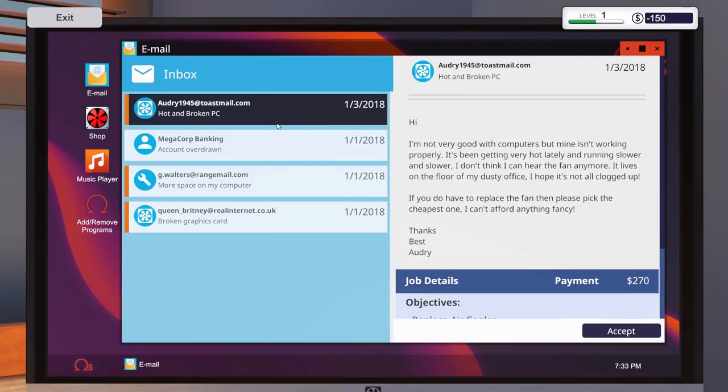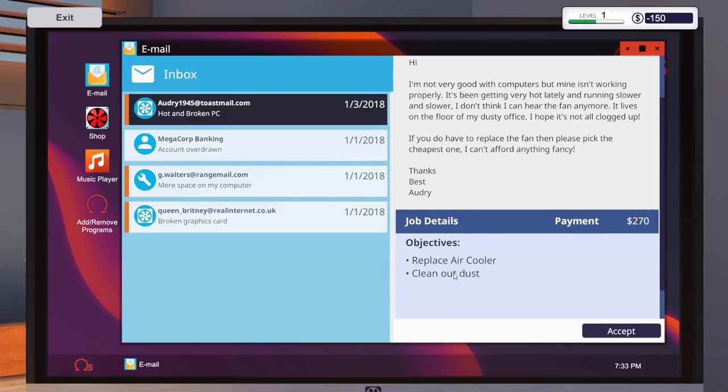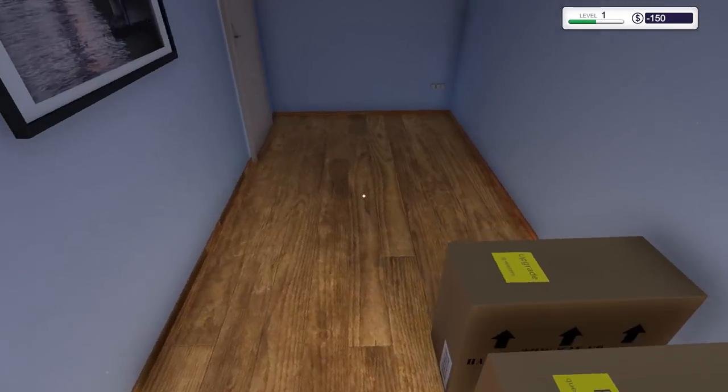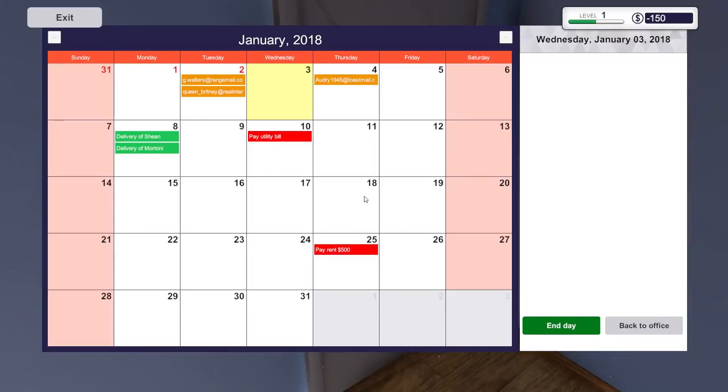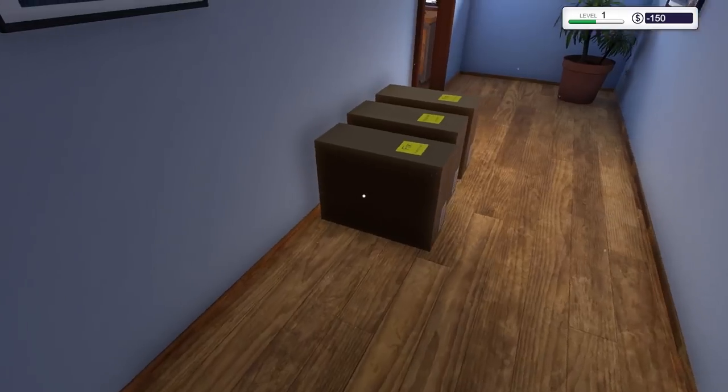Hot and broken PC. I'm not very good with computers, but mine isn't working properly. It's been getting very hot lately and running slower and slower. And please, the cheapest one. Replace air cooler and clean out dust. In transit, so it's not here yet. All right, so let's end the day. Exit this one.